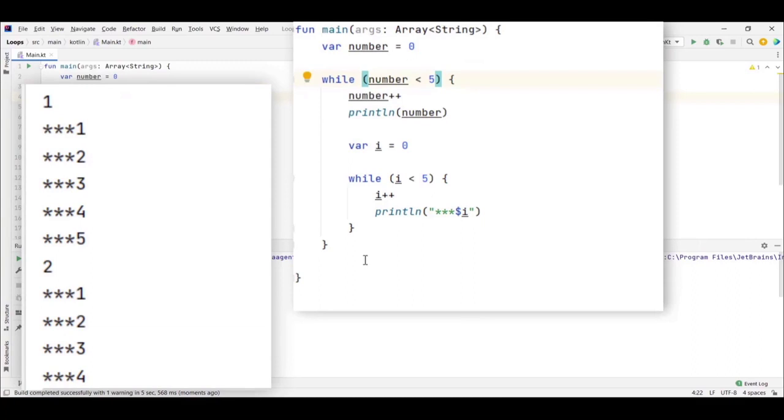now we get, first we get 1, then we get our code inside of our inner while loop, which is the 3 asterisks, and we get 1, 2, 3, 4, 5, then it loops again. But let's take this code line by line to explain what is happening here.